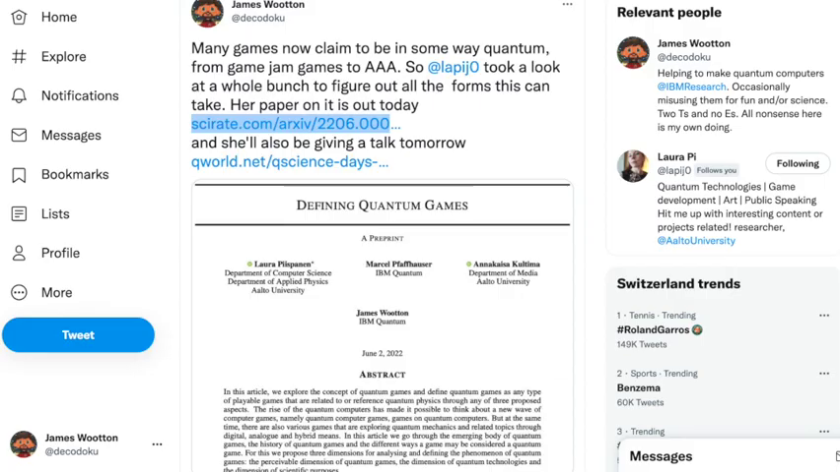Now, another thing to talk about is not in any way based on quantum error correction, but it is a paper that I'm an author of, so I'm taking this opportunity to point it out. It is a paper on quantum games.